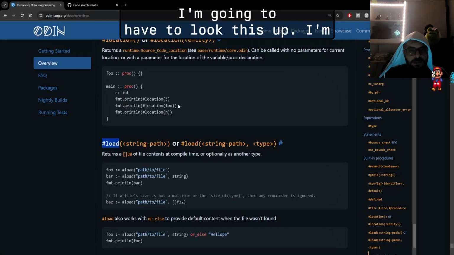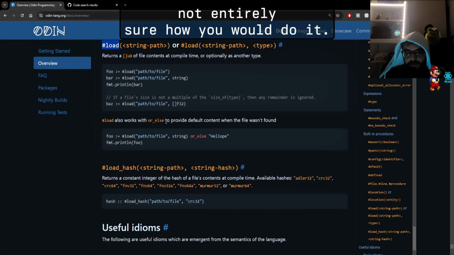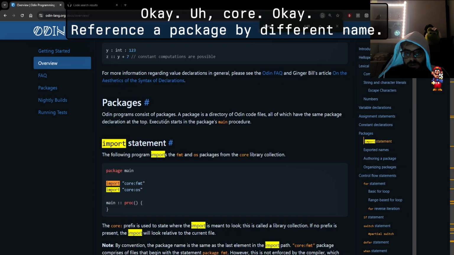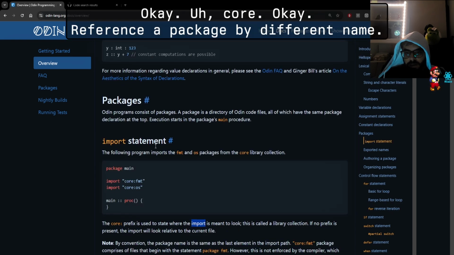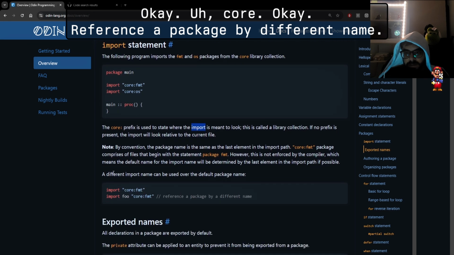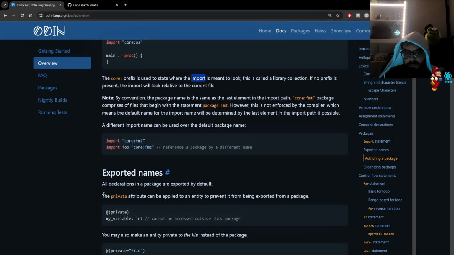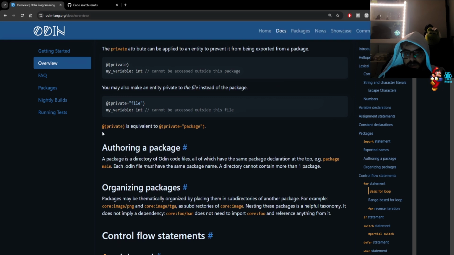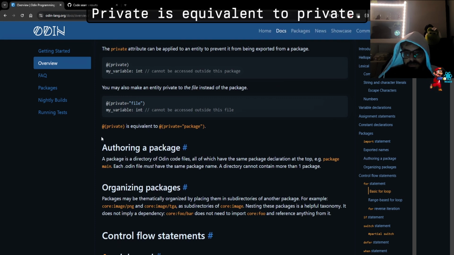I'm going to have to look this up. I'm not entirely sure how you would do it. Import. Okay. Core. Reference a package by a different name. Yep. Exported names. Okay, all declarations in a package are exported by default. Private is equivalent to private.